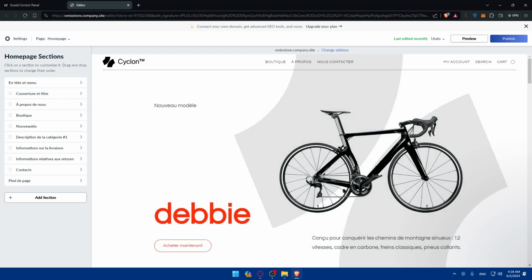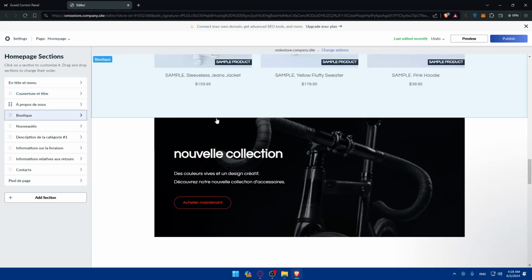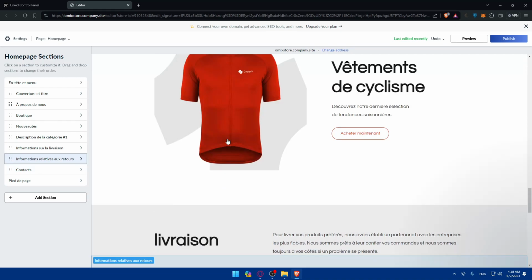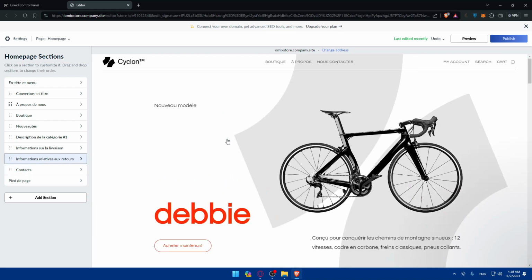Once you get into this editor, it's time to customize it however you want. Add some pages, change the colors, change the fonts, change the background, do whatever suits you, whatever you need.